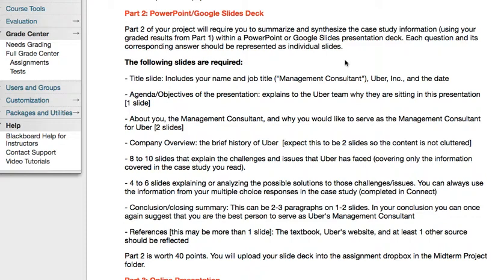And then what I need to see at the very end is at least 1, if not more, slides that are focused on the references. So that could be the textbook, Uber's website, and at least 1 other source should be reflected. That other source, of course, could be the Connect case study, right? Give credit to the case study, or anything else that you find that's aligned with that. It will need to be on the reference page.